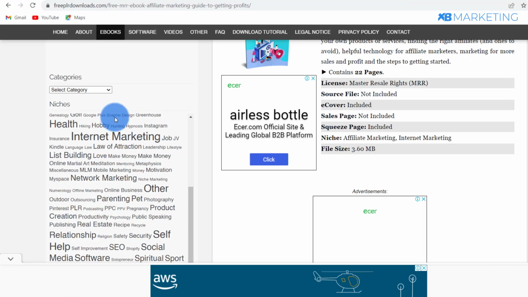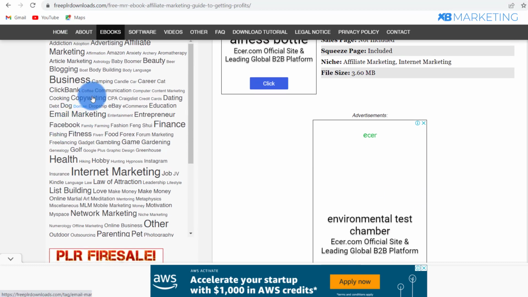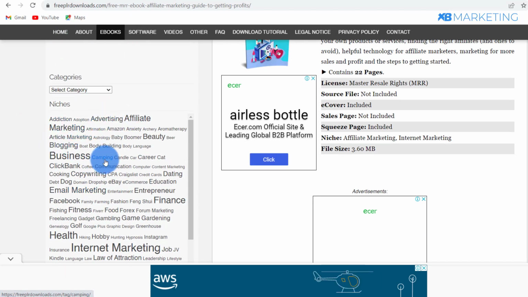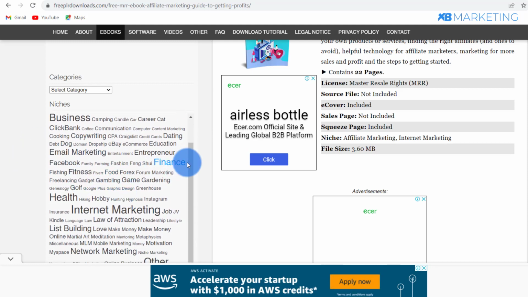And like I said, you can come over to this platform, and you can come over to freeplrdownloads.com, and you can repeat the same process for other niches that you can find right here for absolutely free.